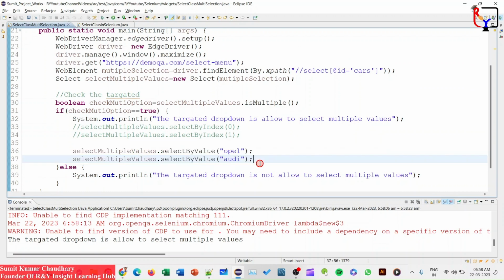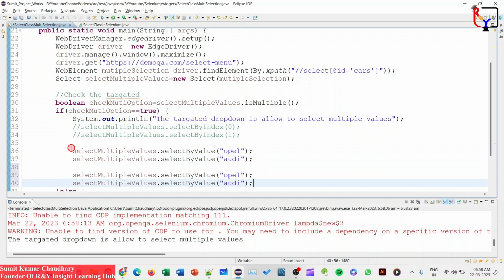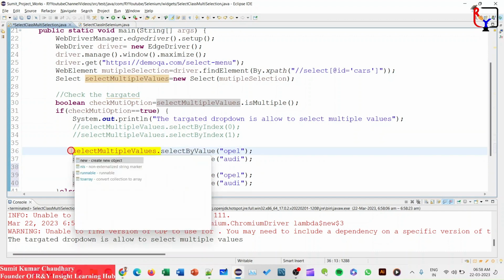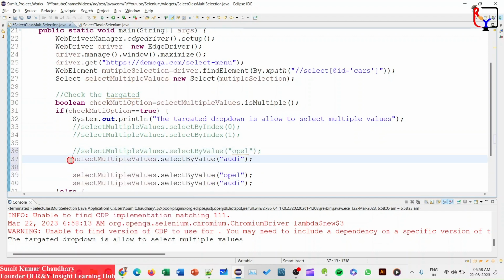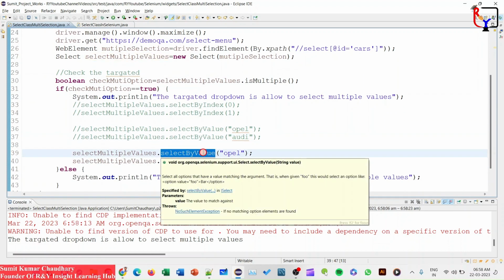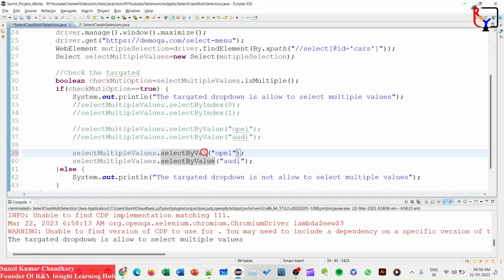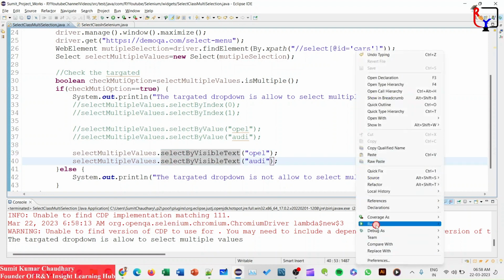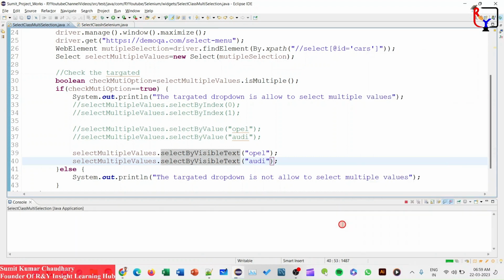So we can select by visible text as well. So now we can do this. So now I'm going to comment. So visible text, select by visible text. Okay, select by visible text. Now run.